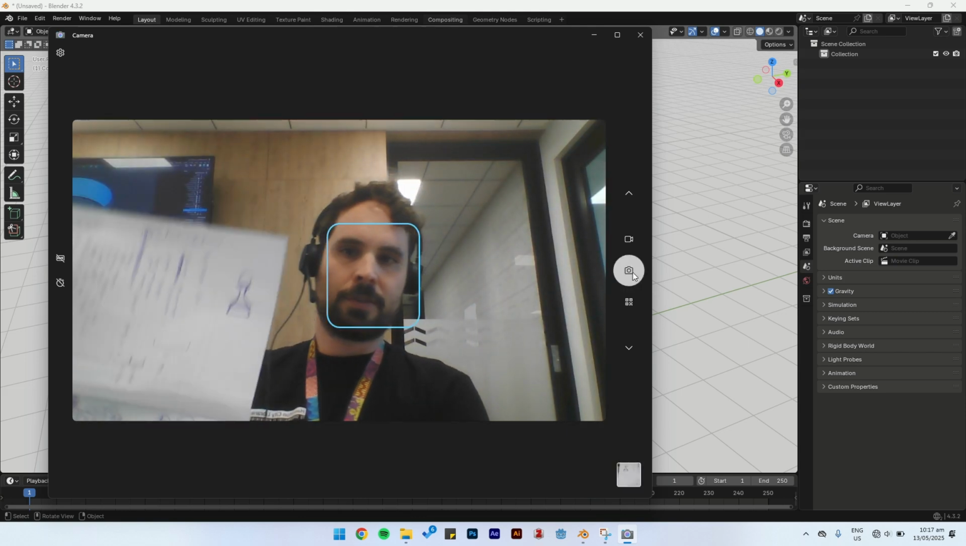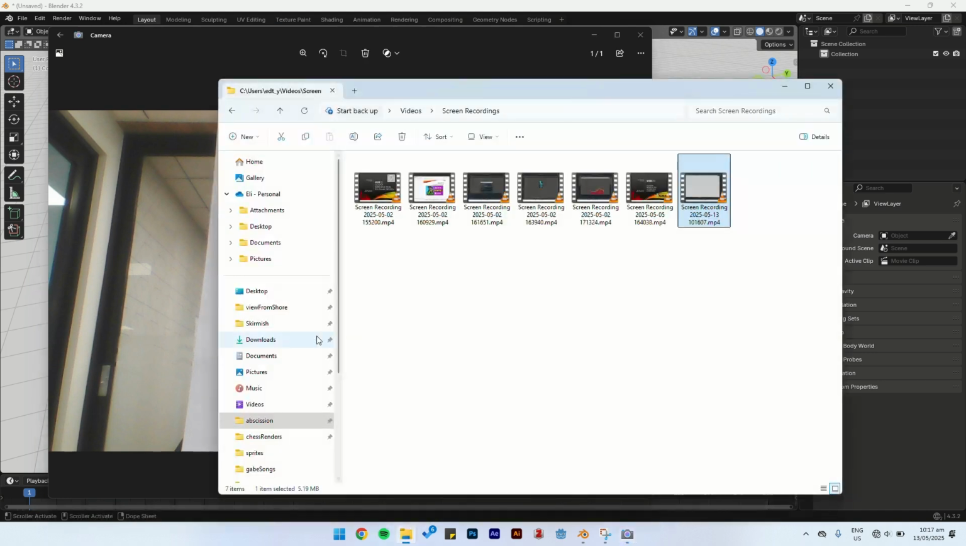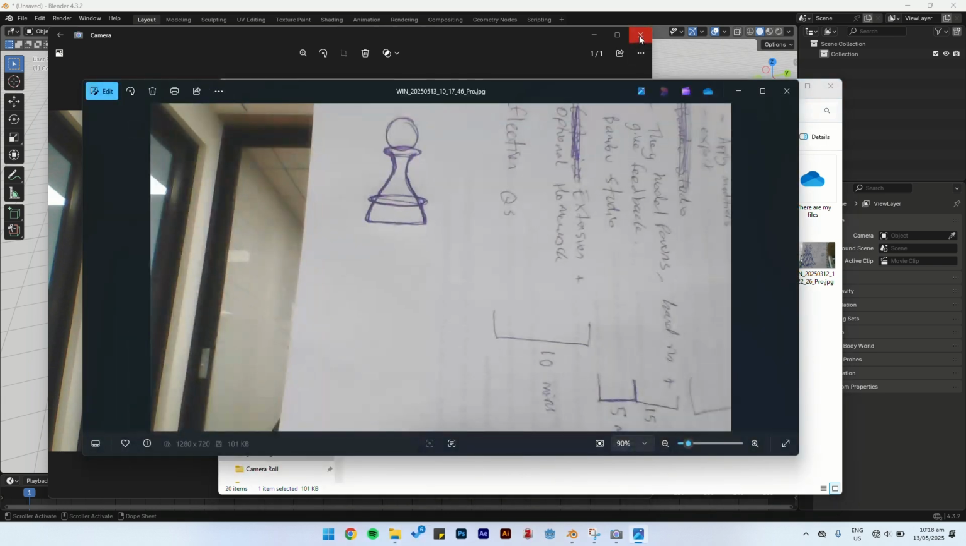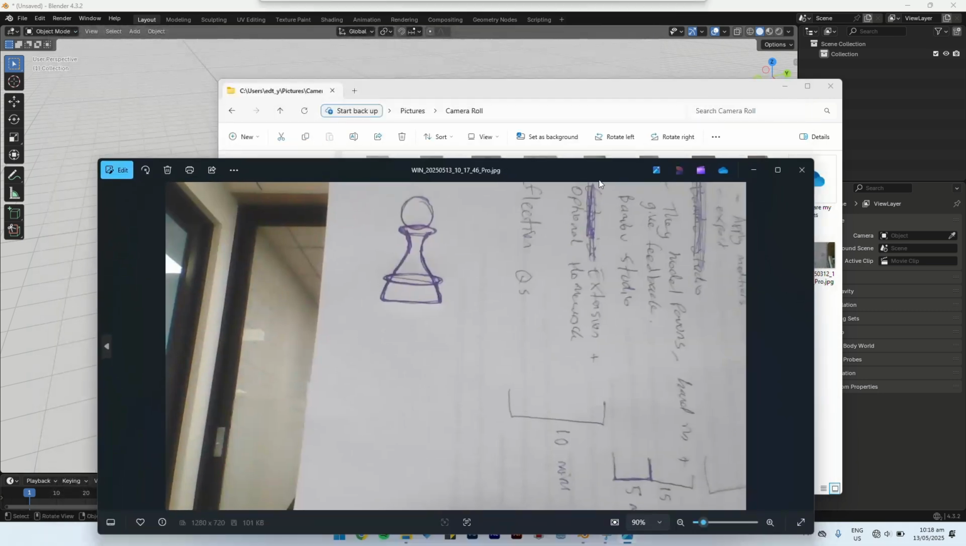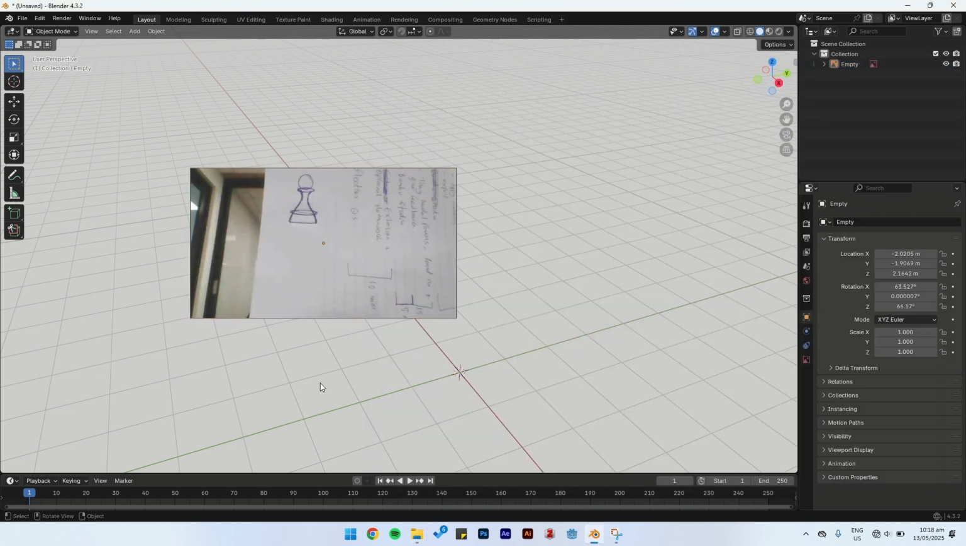And we'll just check that photo out. That looks fine. Perfect. These photos automatically get saved into a folder under Pictures, Camera Roll. Here we go. So here is my picture. And bringing this into Blender is actually really easy. All I need to do is drag this picture straight into Blender like this.